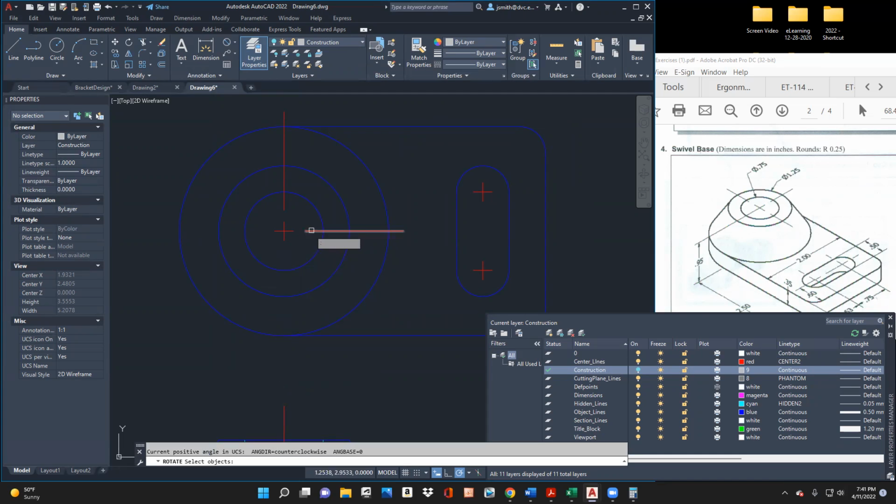Let's do that again. Rotate, base point again, copy. Oh, didn't copy. Let's try it one more time. Select objects. Base point, come on, copy, copy. And hopefully it does it this time.